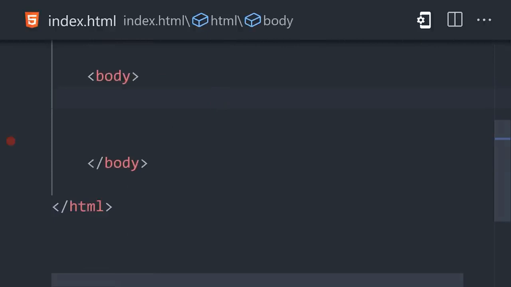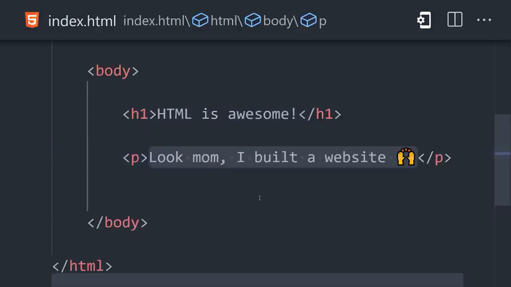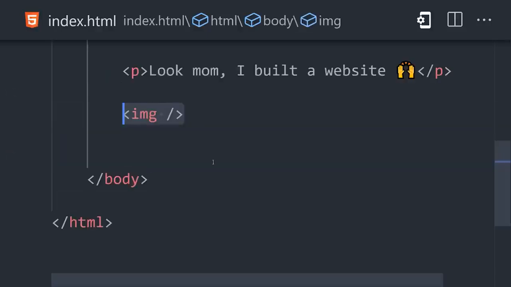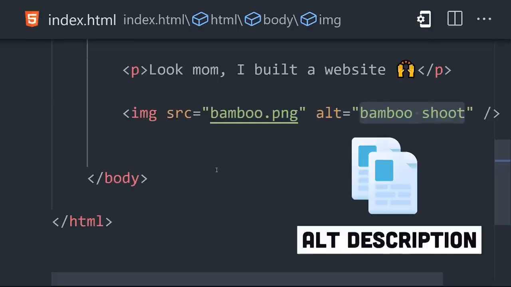The body contains the actual UI for the end user. We might start with an H1 heading followed by a paragraph of content. To add an image, we use an image tag, which you'll notice is self-closing. Then define the source attribute as the file path to the image, and you'll want to give it an alt description to make it accessible to robots and screen readers.